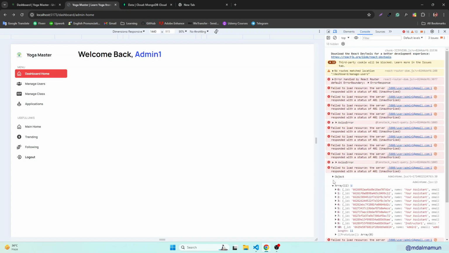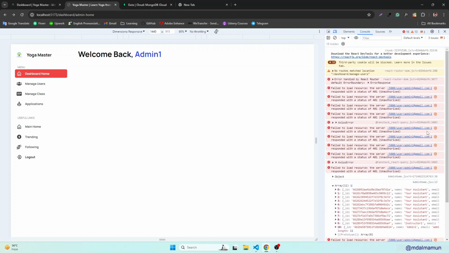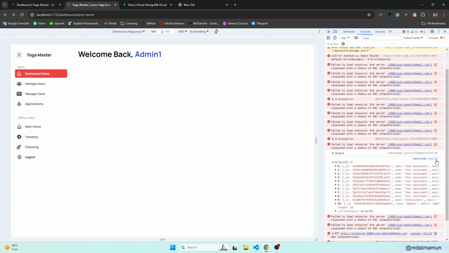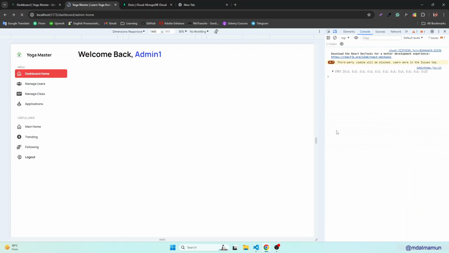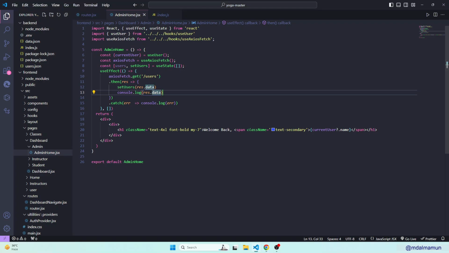Console objects, yeah, we're getting some data. You can see on line number 11, and if I refresh it, okay, the error has gone actually, and here we are getting this data. So if we are getting that data, we can create a new component.